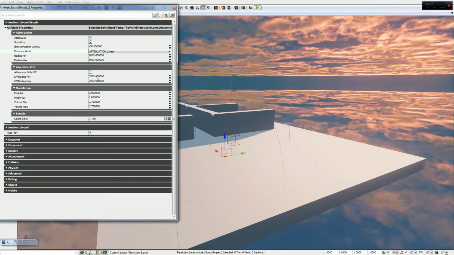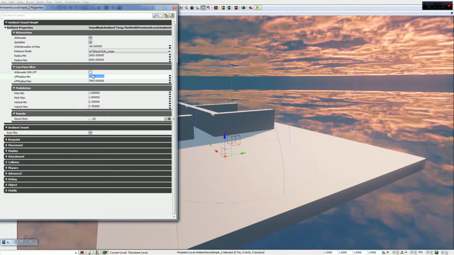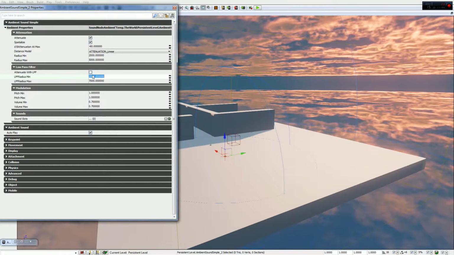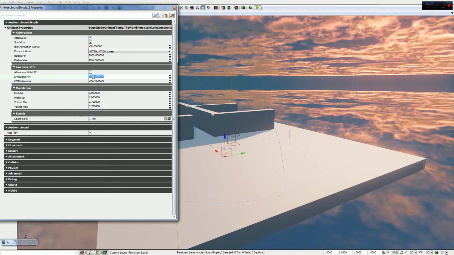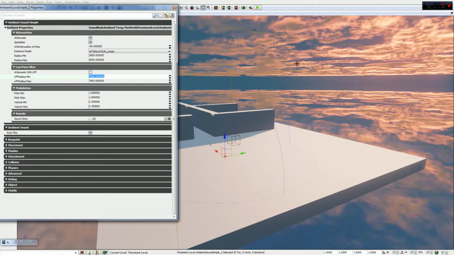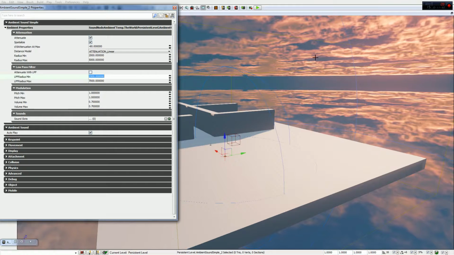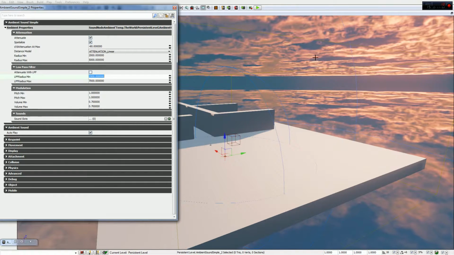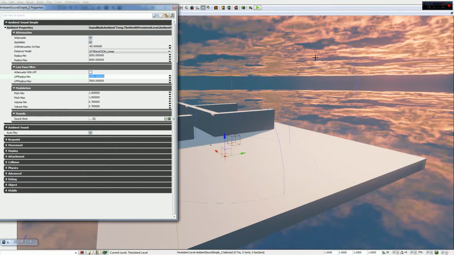And you can set a minimum radius of when this starts occurring and a maximum radius of when this is occurring. So while there is no visible way to see this, there is a secondary set of spheres that are the low-pass filter.